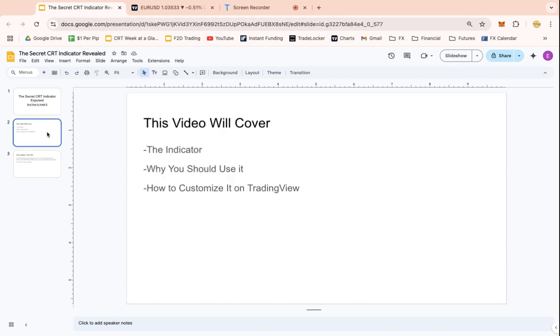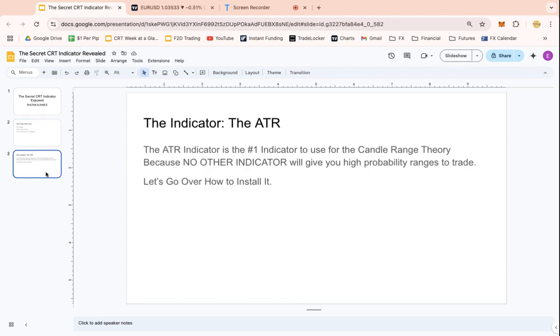So let's just get straight into it. This video is going to cover the indicator itself, what it is, why you should use it, and also how to customize it on TradingView so it makes sense to you. So we're not going to waste time. We're going to get straight into it here.